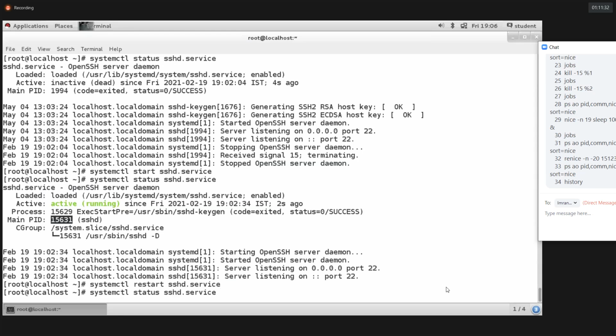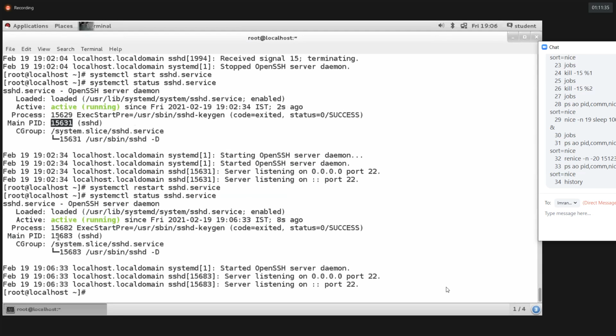Okay, so now let's check the status. The PID got changed. Before we had 15639, now it became 15683. The PID changed again. Now my intention is that while I am restarting the service, the PID should not change. We need the same PID.